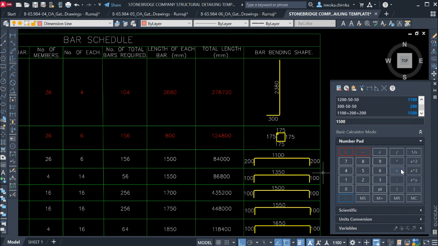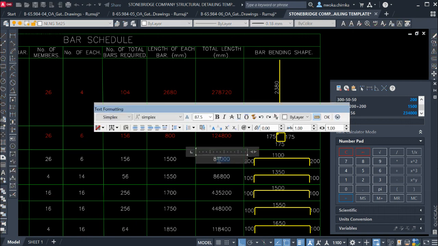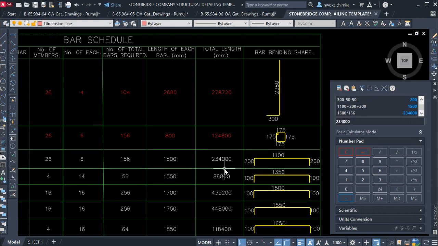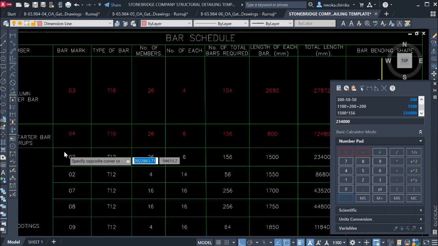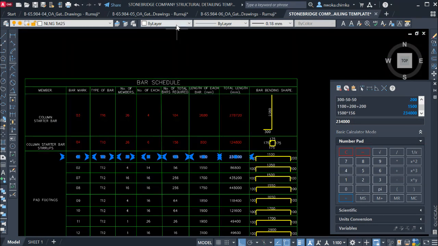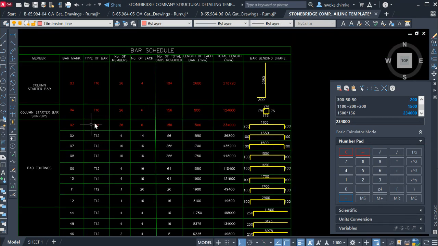So we now give 1,500 right now, which is here, multiplied by the total number of bars required, which is 156. That gives us this value right now, 234,000. Okay, so we just copy this and then come here and paste this here. So this now becomes our total length for Bamak 02. So you just have to change it to red so that we don't get confused. So right now we are done with that.